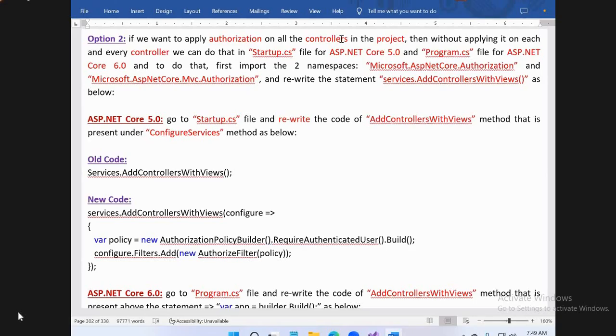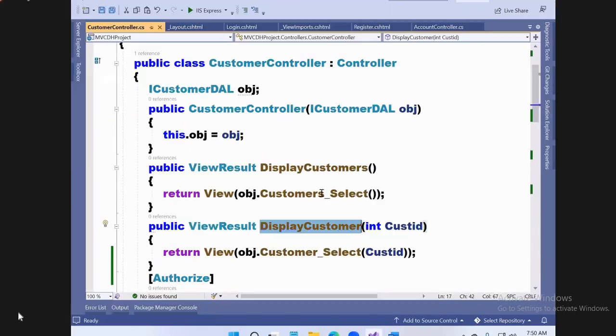Services.AddControllersWithViews. Do we remember that method or not? That particular thing I require to make my change now. Right now we applied authorization at the class level. No, I want to apply it at the application level. If you want to apply application level, first just watch.